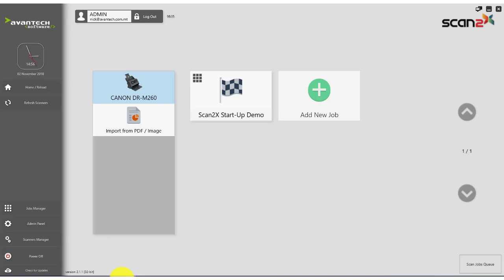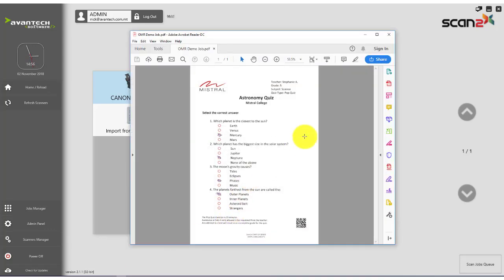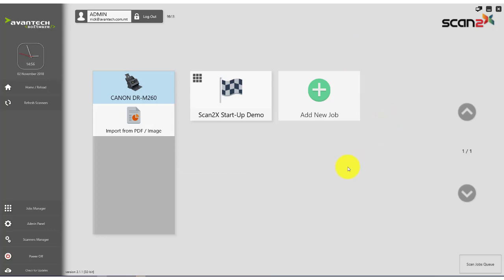Before we do this, we need to understand the document that we're going to be using to set up the job with. This is the document in front of us now, and we are looking at 4 questions, each question of which has 4 potential answers indicated by little red bubbles. So I'll minimize that and we can go ahead and start.